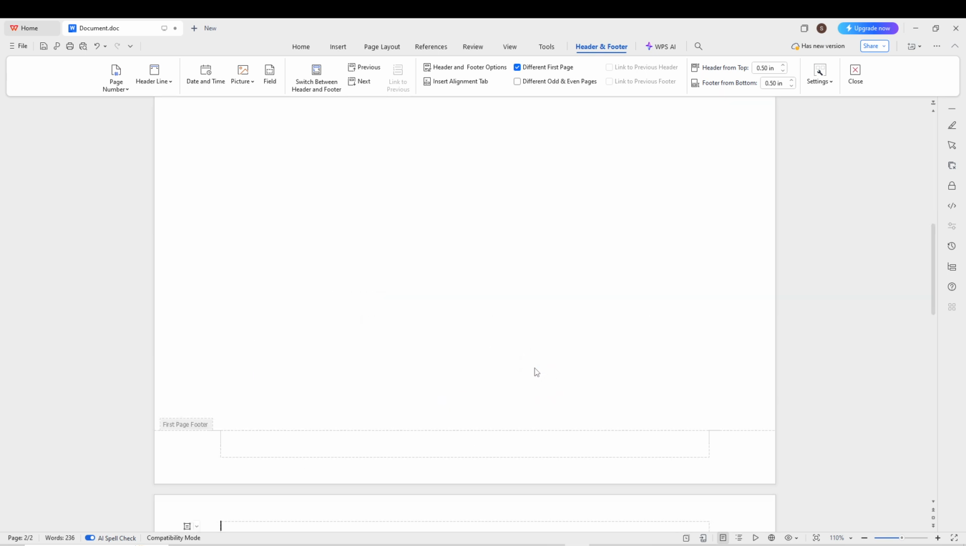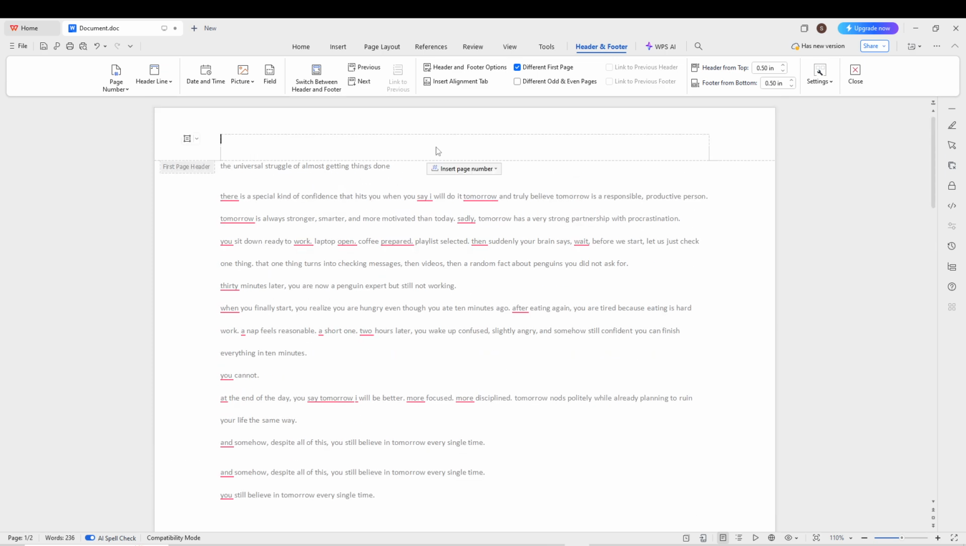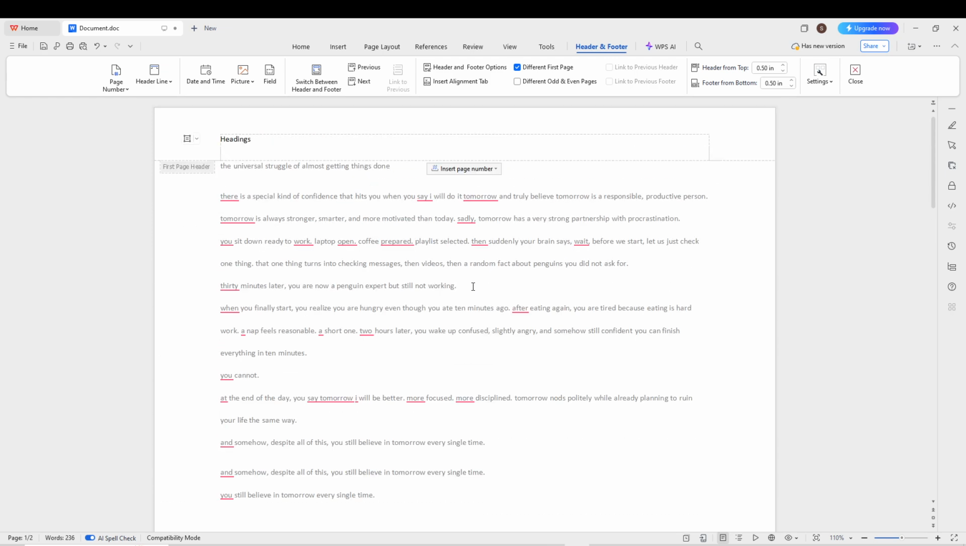Once this setting is enabled, you can type anything you like in the header of the first page. The content you enter will remain exclusive to the first page and will not carry over to the second page or any following pages. This allows you to create a clean, professional-looking document with a unique header for the first page only, while keeping the rest of the pages free from repeated headers.